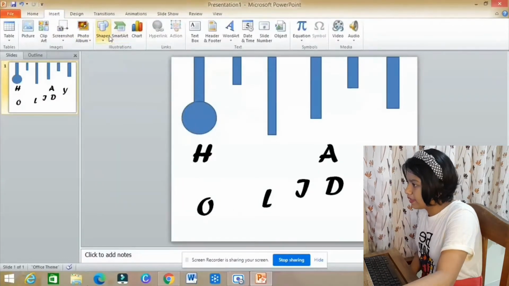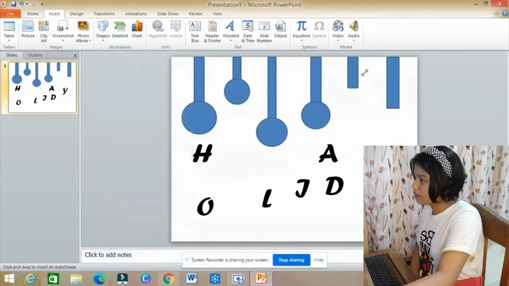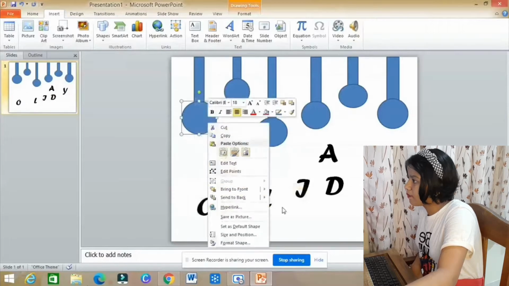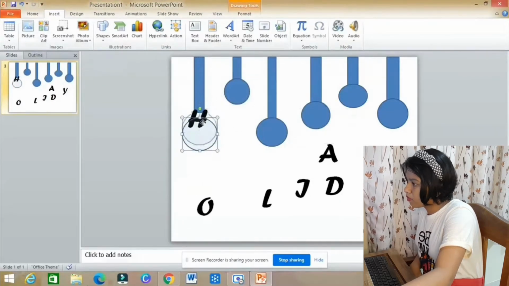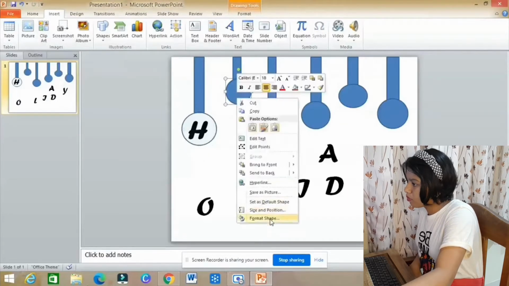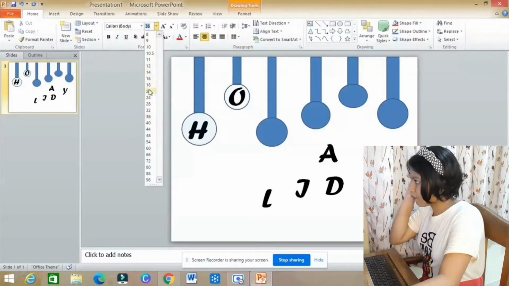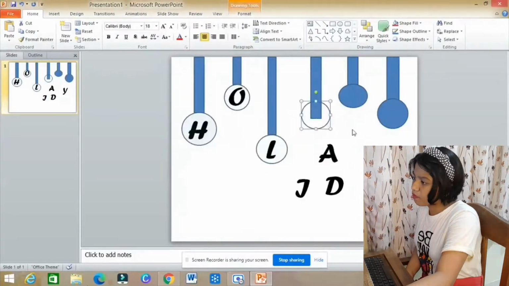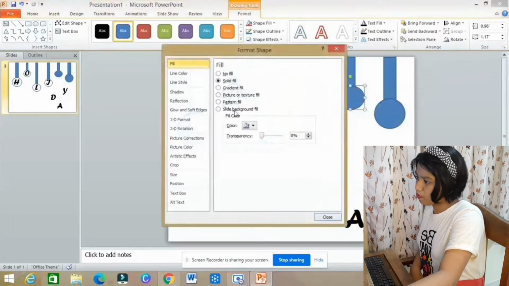After all the letters are done, again we have to go to insert and then shapes. Then we click on the circle shape. Then you right click on that shape, go to format shape, and make the transparency 100. After doing the transparency 100, you have to put the letters in that circle.